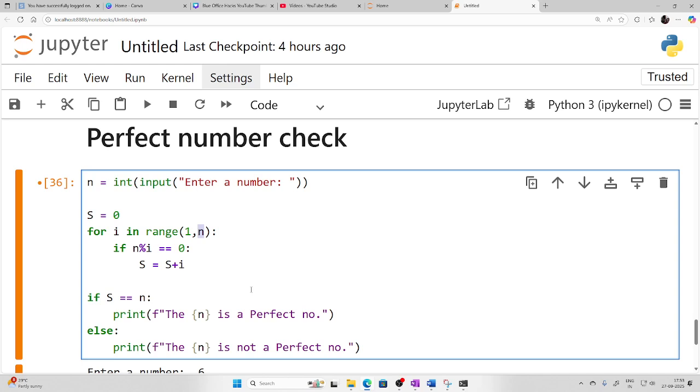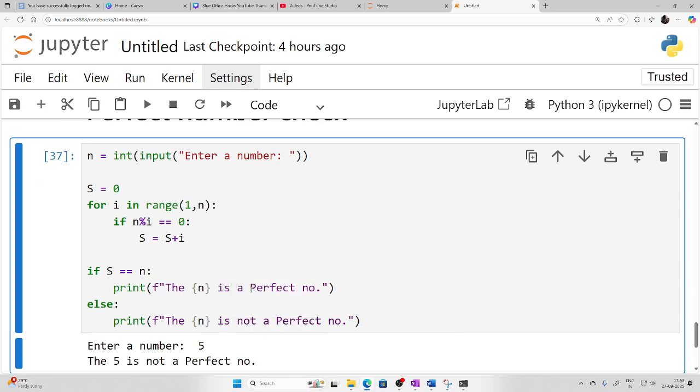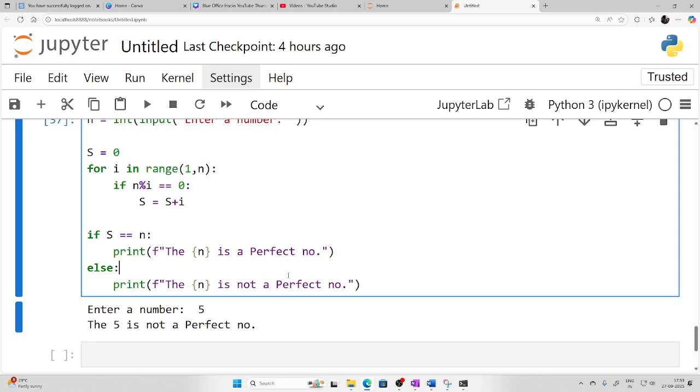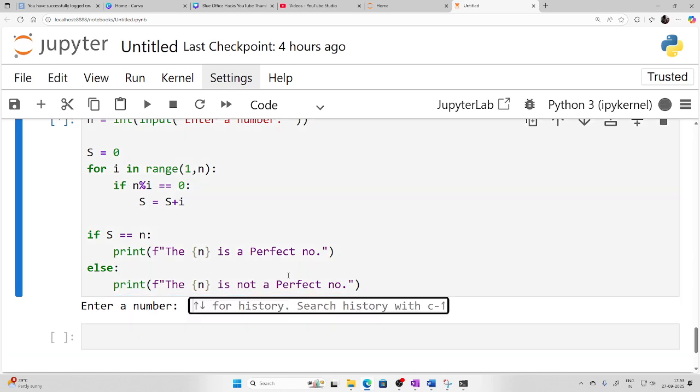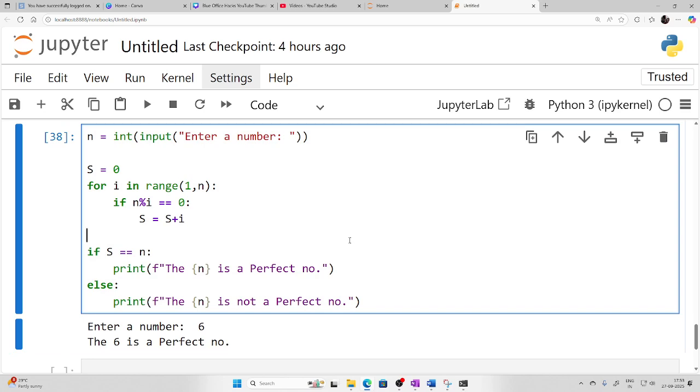It is so simple, friends. So let us run it. Let's say whether 5 is a perfect number. No, 5 is not a perfect number. It is telling us no, and it is correct. Is 6 a perfect number? Yes, it is, it is telling us that 6 is a perfect number.